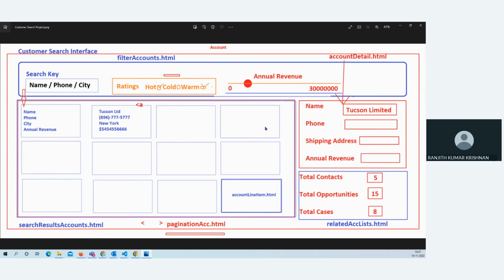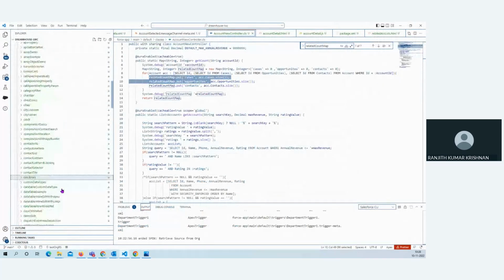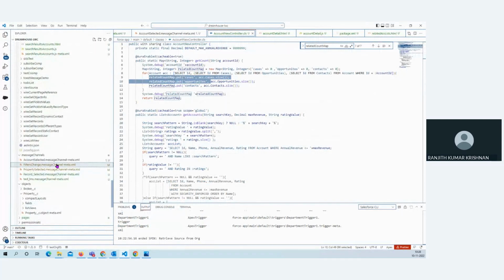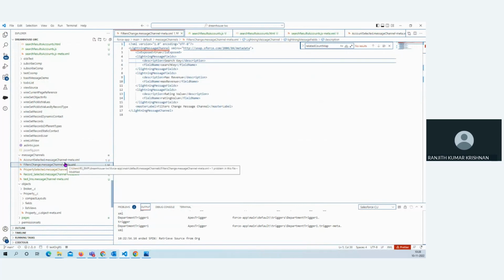We use LMS to pass account ID to this component, and again account ID to here. We use LMS. Okay, so I believe we use how many LMS channel? Account selected, filter change. Yeah, these two. That's it. There are two. Okay, there are two LMS channel we used. One for the filters like search key, maximum revenue, rating value, and another to pass account ID.